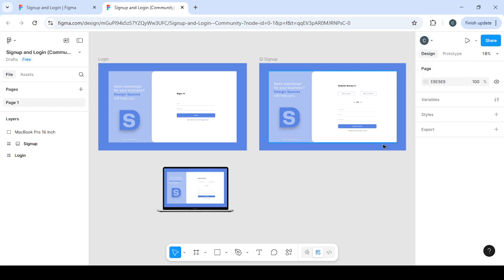Remember, diving into a new tool can sometimes feel overwhelming, but with a little exploration, I'm confident you'll become comfortable in no time. Enjoy experimenting with the features, collaborating with others, and bringing your creative ideas to life.